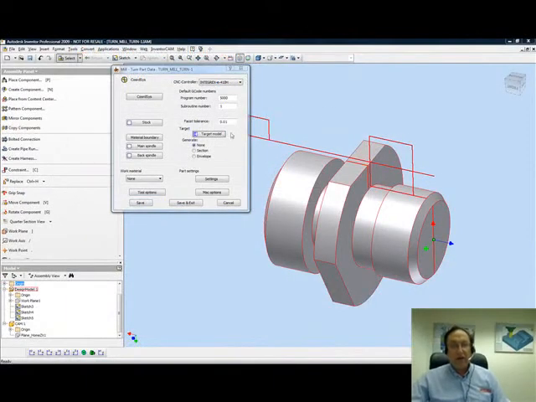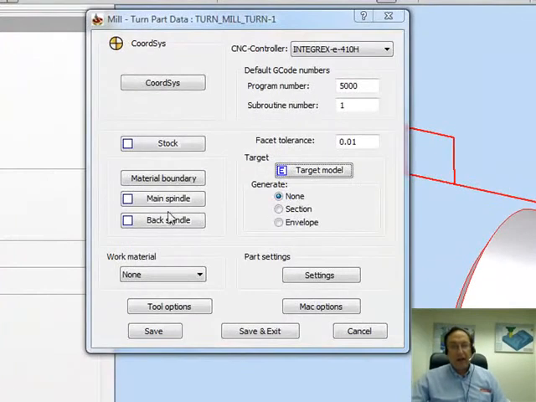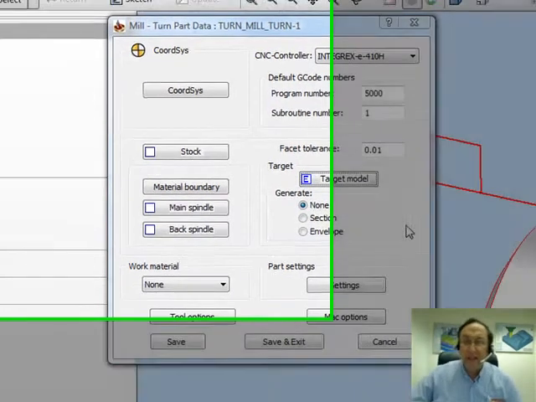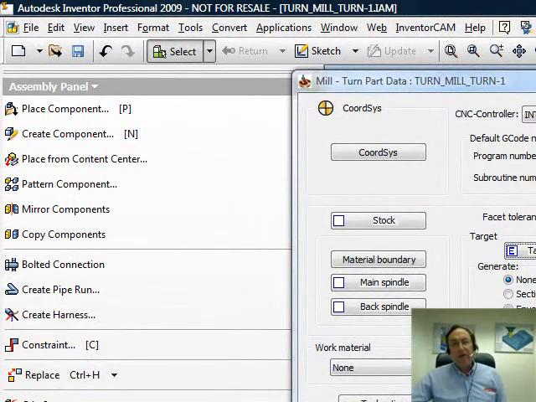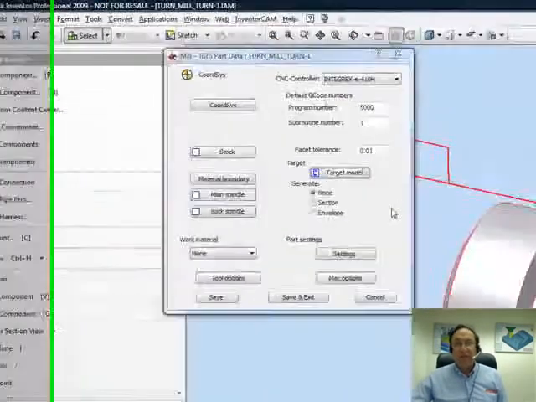Now, as for our main spindle and back spindle and our target model, we'll be discussing this in the next part of creating coordinate systems for turning and mill turn.